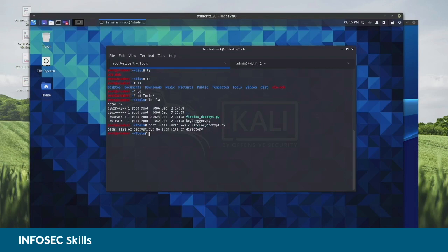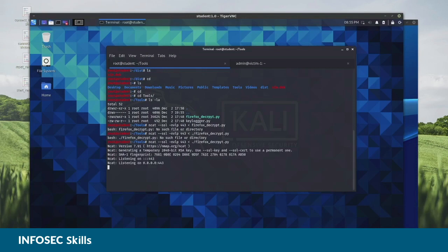It certainly looks like I've typed something incorrectly, so let's take a quick look at that. And let's try it with just a slash. Sure enough, it looks like the file is spelled incorrectly here. So I'll correct that. And there we go. Perfect.